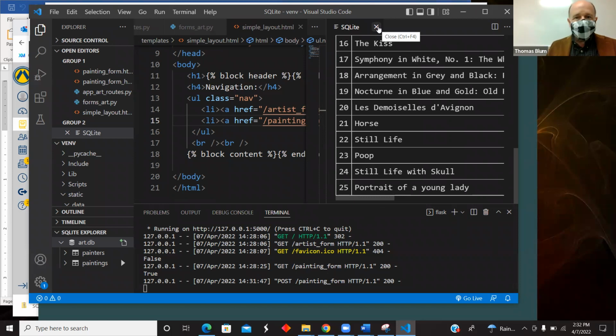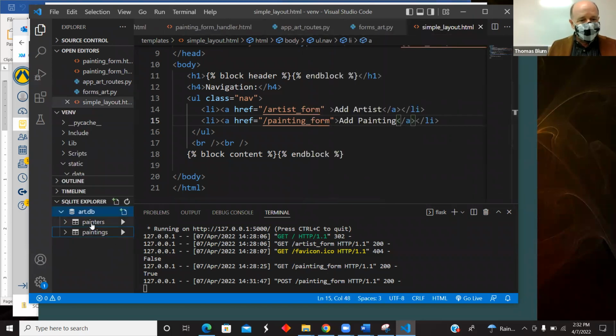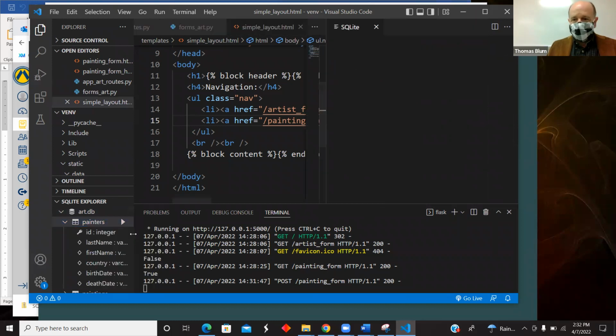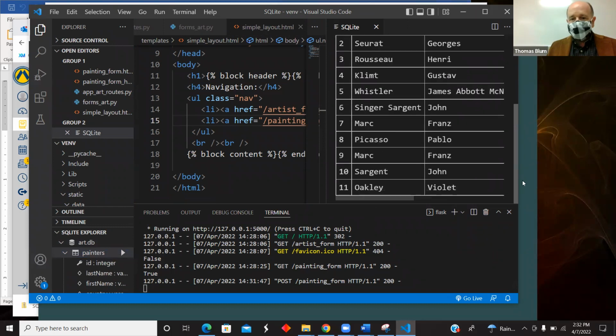Now, how do we do it? Okay, let's check show table. Let's check this other thing. And artist number 10 was indeed John Singer Sargent. Okay.